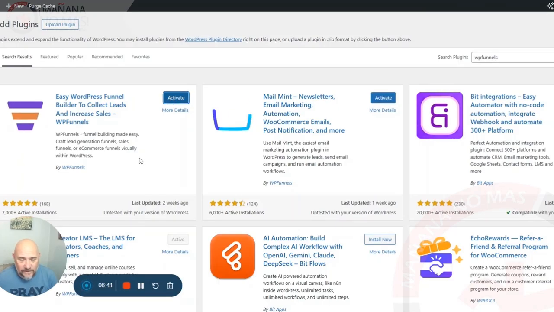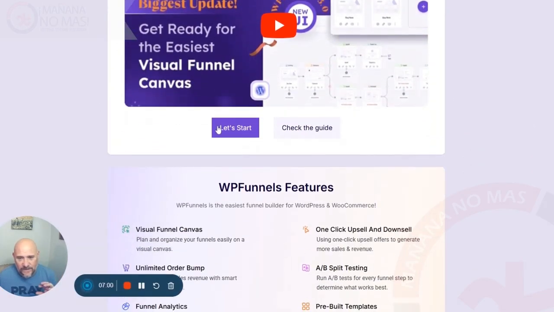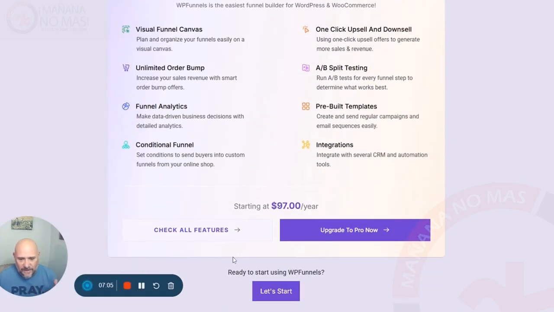Easy WordPress funnel builder. Let's activate that. And see, the reason I installed both from the same screen is because when you activate them, they go right into their own install wizard screens. So here we are. Welcome to WP Funnels. Let's start. Check the guide, WP Funnel features, upgrade to Pro. Let's start. I'm going to click Let's Start. I have the Pro version. So newsflash, I'm going to activate my license for the upgrade to Pro now. I'm going to do that off camera.